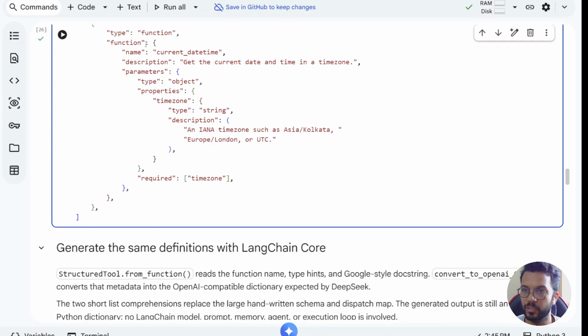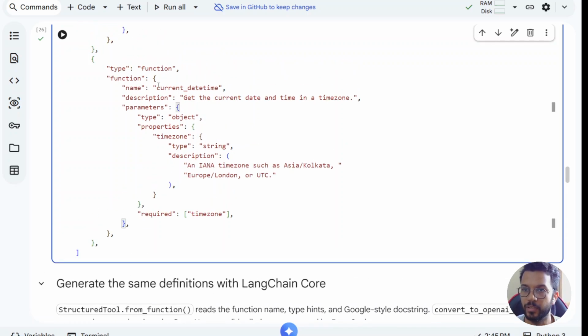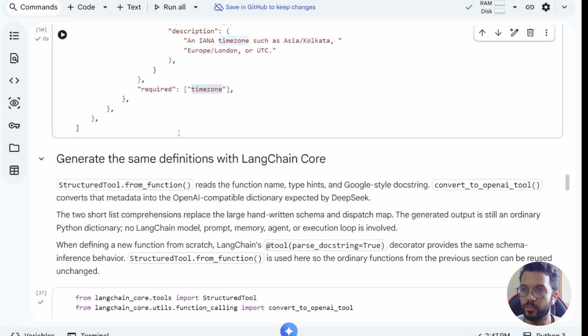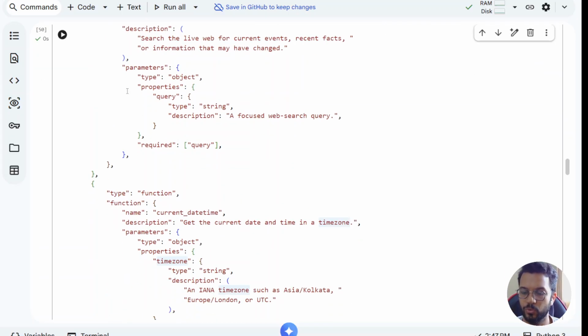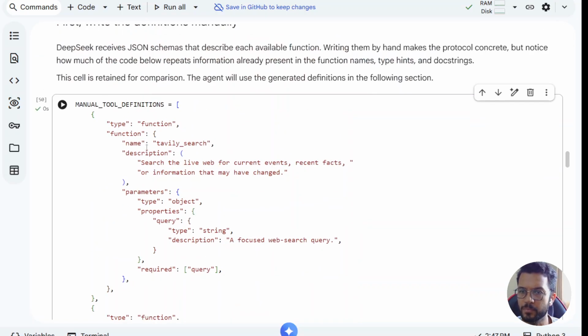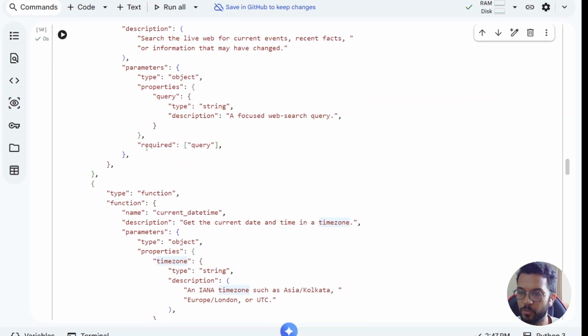And then similarly for the other function, there's a current date time, what it does, what the description for the params is, and what is required, right? So this metadata you need to pass to the LLM. But the problem with this is that it's a lot of boilerplate, and if you go write this, that's work you will probably not want to write.